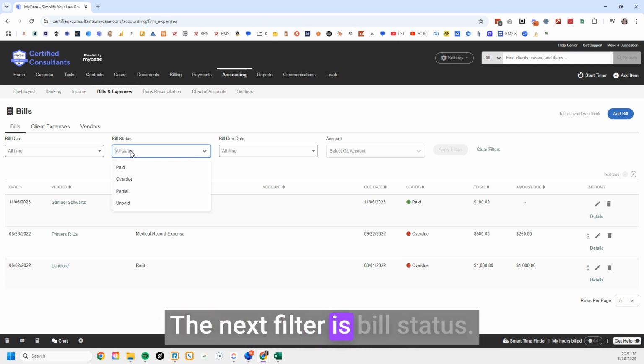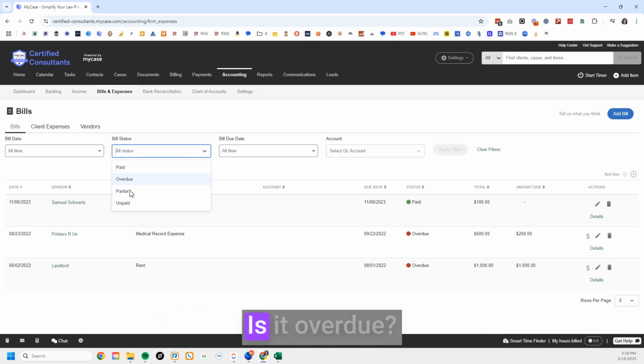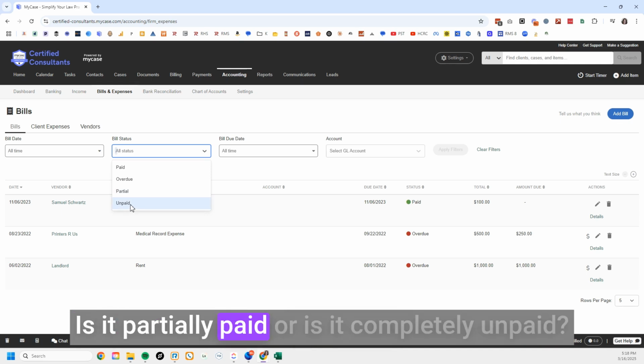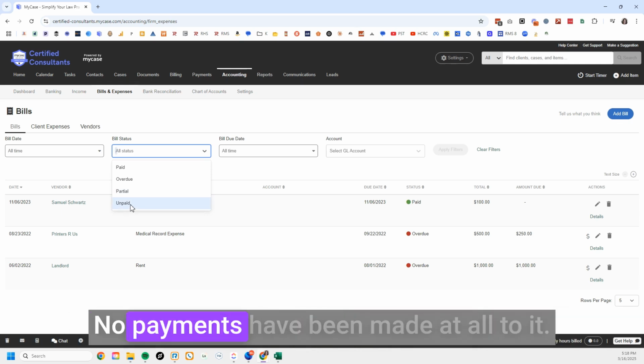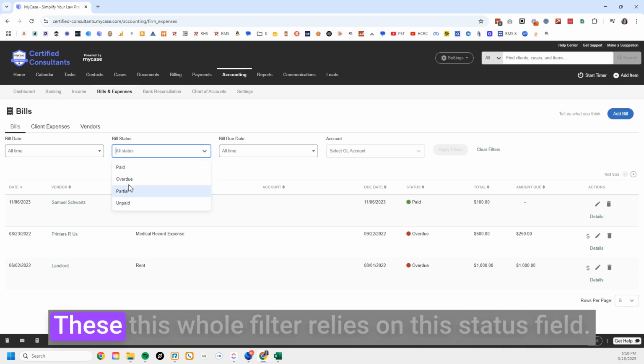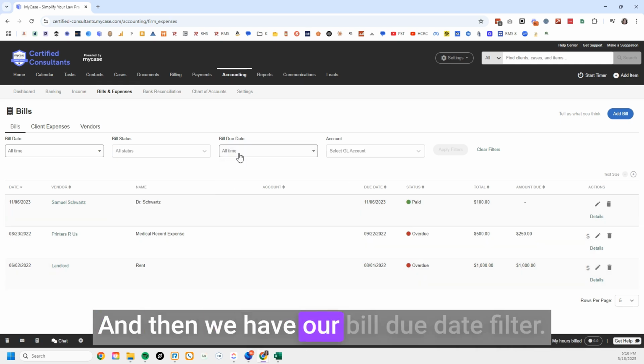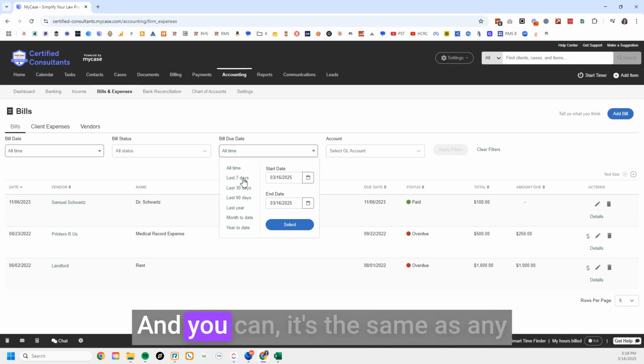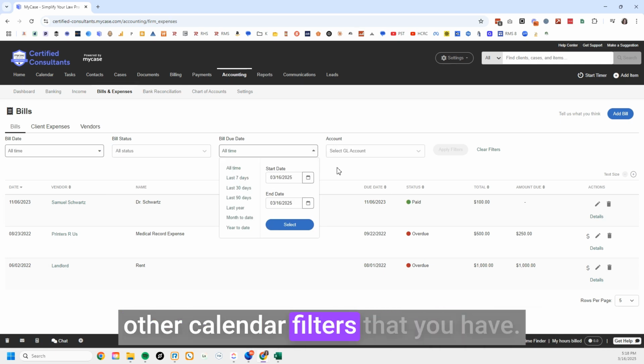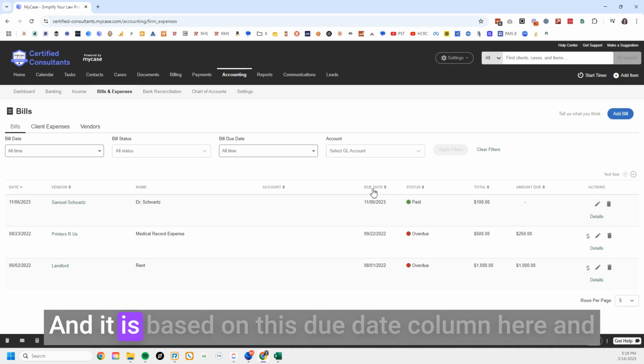The next filter is bill status. Is it paid? Is it overdue? Is it partially paid or is it completely unpaid? No payments have been made at all to it. This whole filter relies on this status field. Okay. And then we have our bill due date filter. And it's the same as any other calendar filters that you have. And it is based on this due date column here.